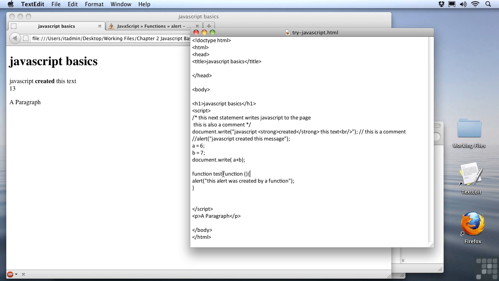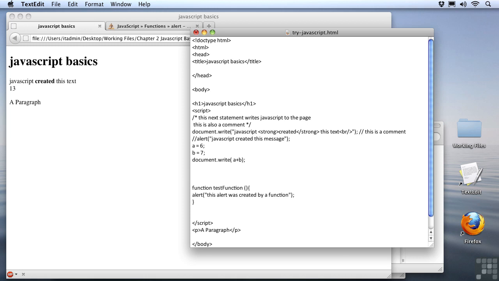So let's try adding a statement that will call our function. We can put it anywhere inside this script block. So I'll put it right below the document write statement and right above the function that we just made. We call it by name just like any other function. So I'll write test function.